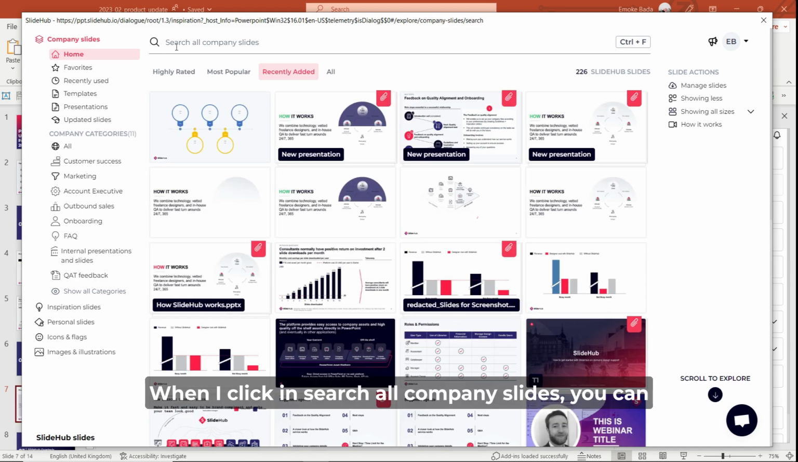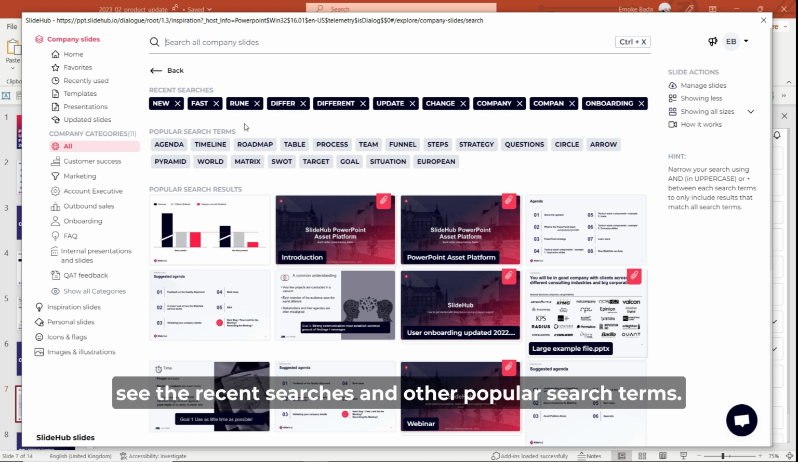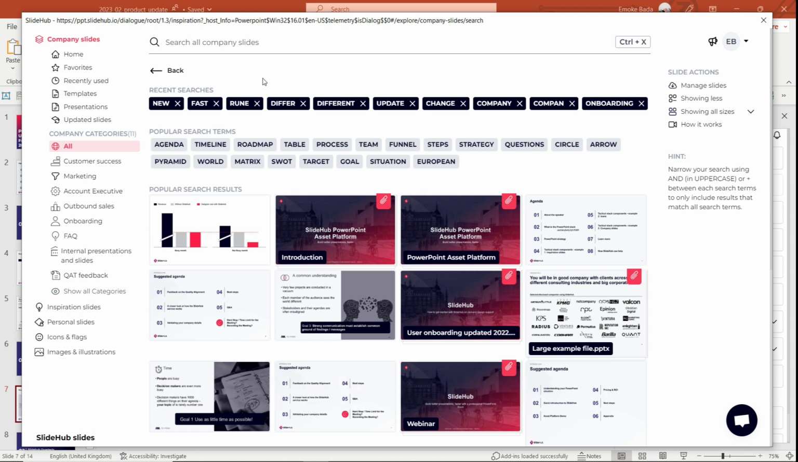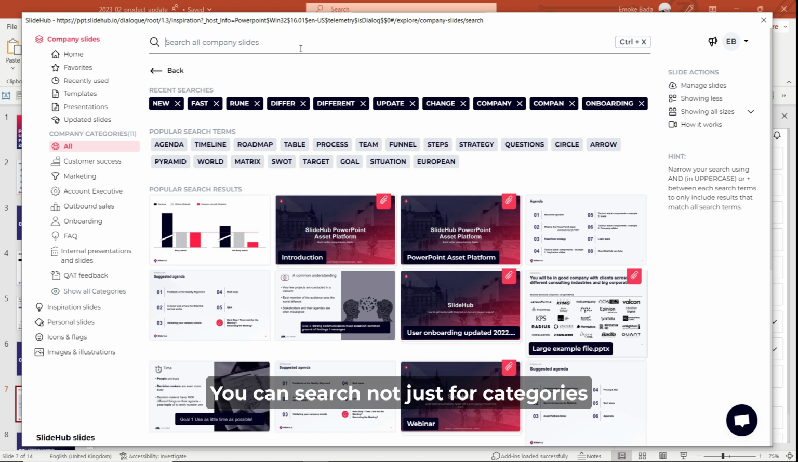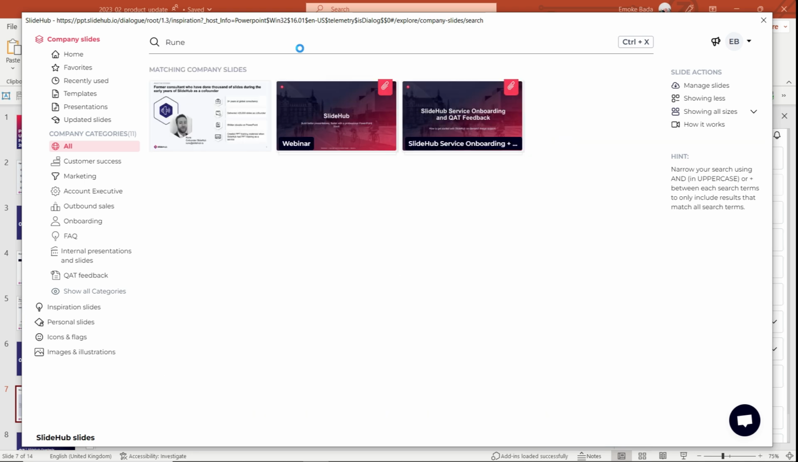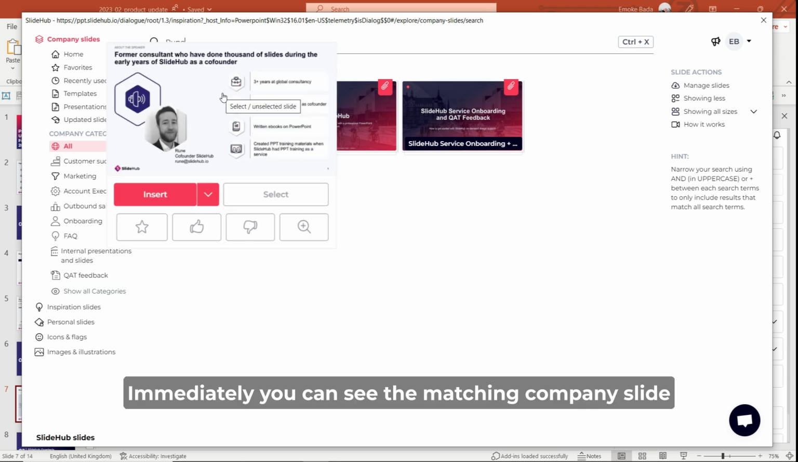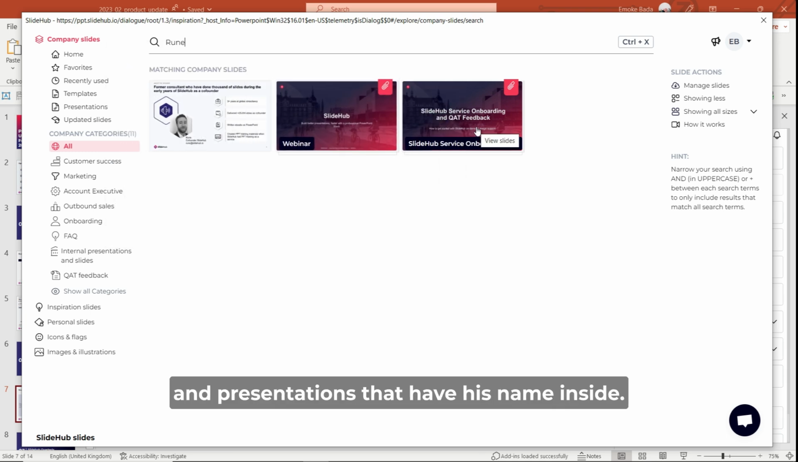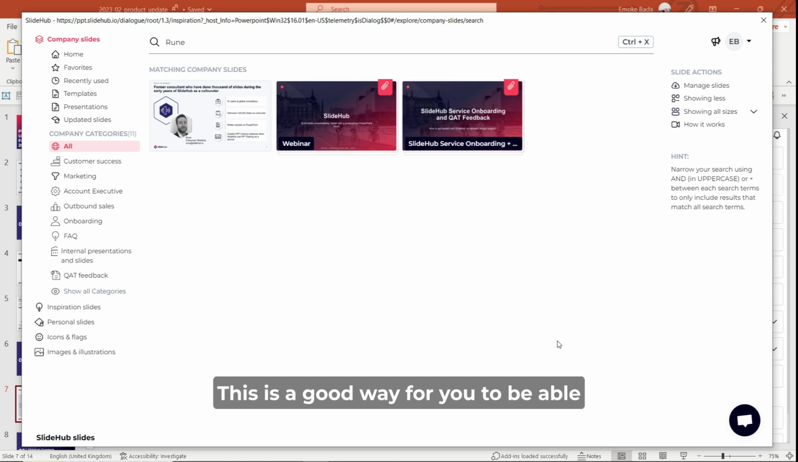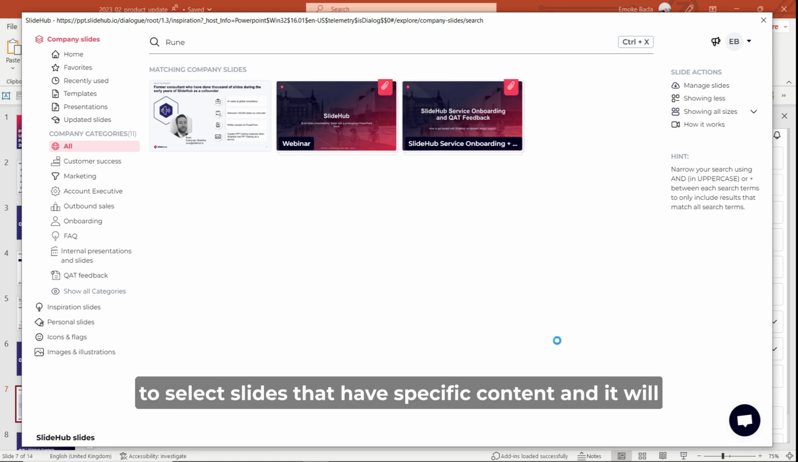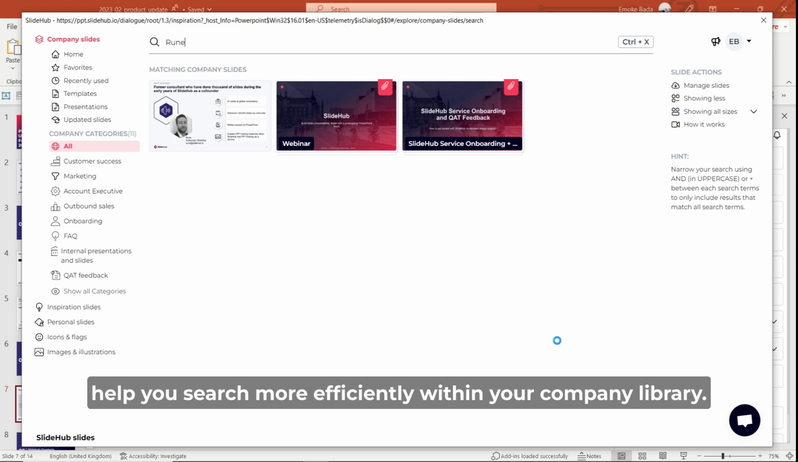When I click in Search Your Company Slides, you can see the recent searches and other popular search terms. This way you can get a good idea of what members of your team have been searching for in your company library. You can search not just for categories and tags in your company library, but for specific content within the slide itself. So I'm going to look for slides that have Rune's name, our co-founder's name, in it. And immediately you can see matching company slide and presentations that have his name inside. This is a good way for you to be able to select slides that have specific content, and it will help you search more efficiently within your company library.